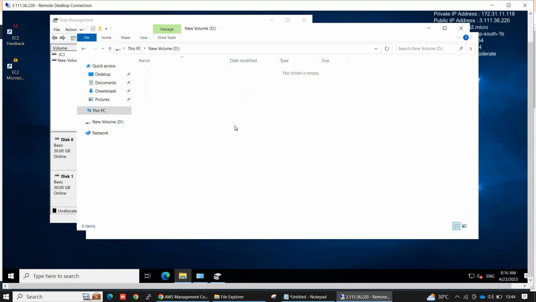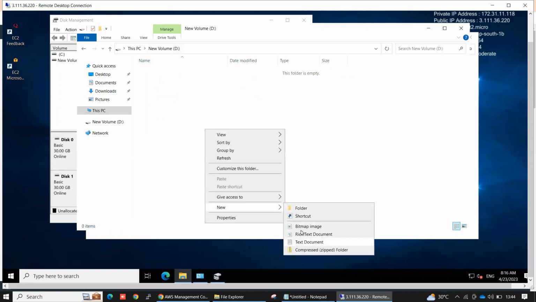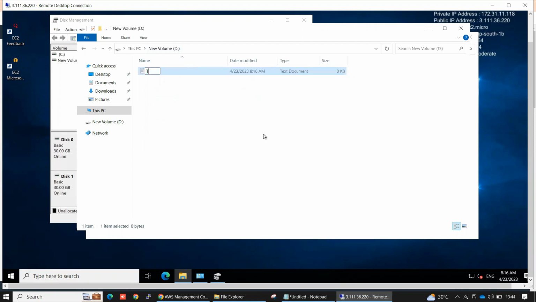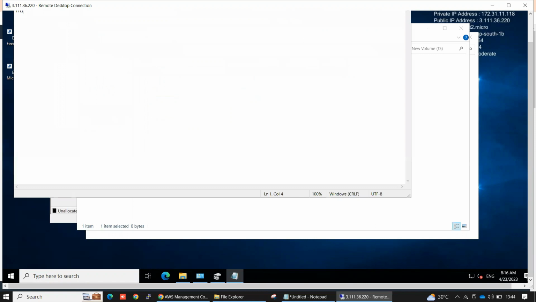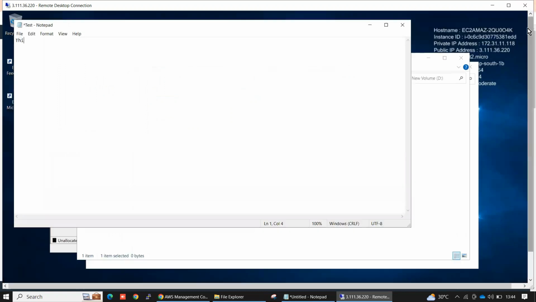So here, to identify that we are getting the same volume when we restore this particular snapshot, we'll create one file here. That file is a text file. I'll name it test. I'll write the content into this: this is demo for snapshot restore.